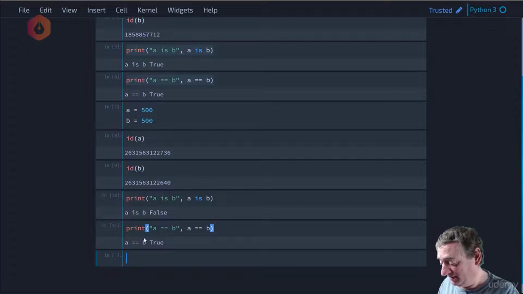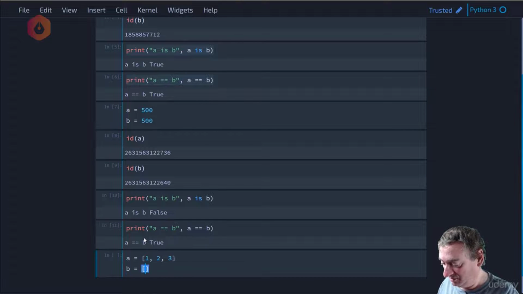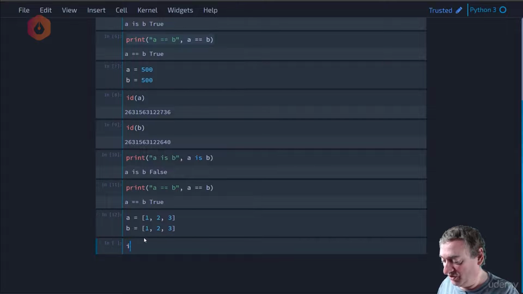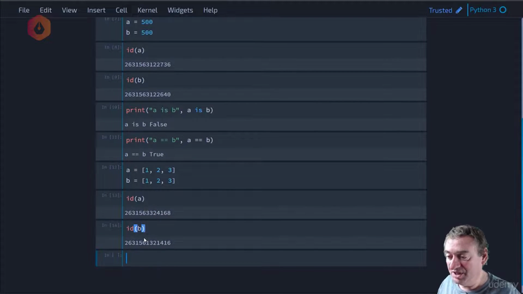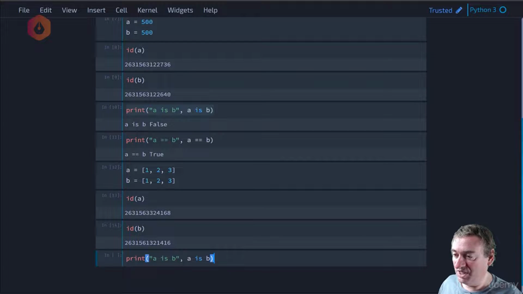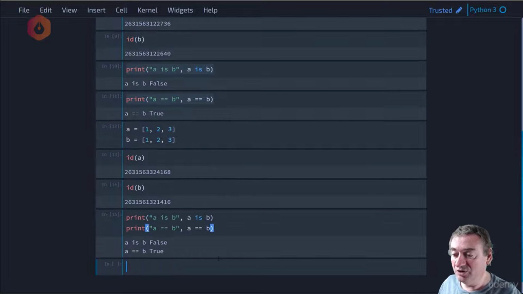Okay. Now same thing, if we have a list, let's say a equals [1, 2, 3] and b equals [1, 2, 3]. Well, we know that the ID of a and the ID of b are going to be different, right? As you can see, 168, 416. We've got different memory addresses here. And so the same is going to happen where a is b is going to be false, but a equals equals b is going to be true, right? Because the contents of the two lists are the same. They're equal.